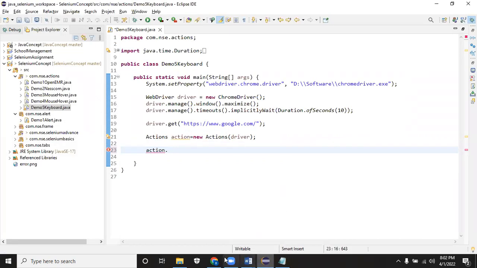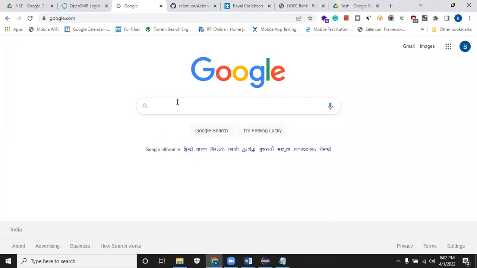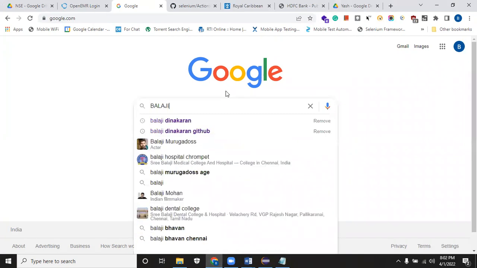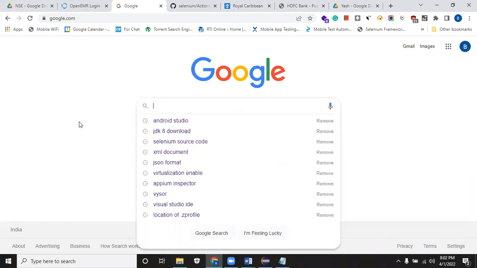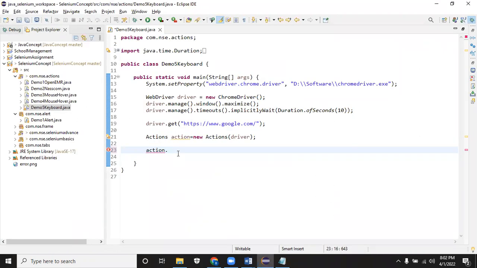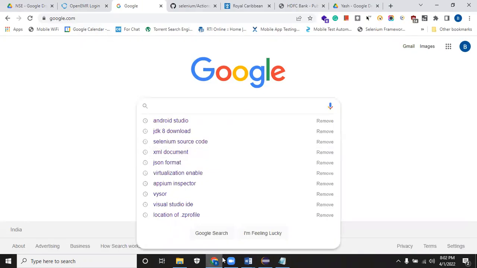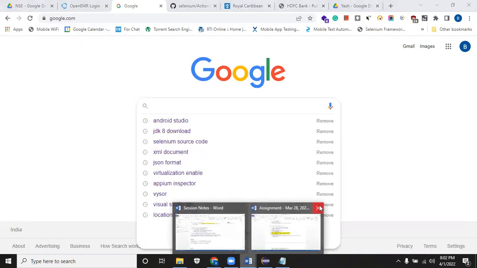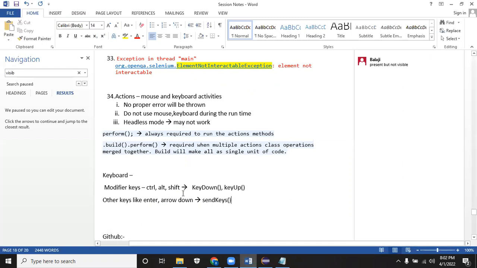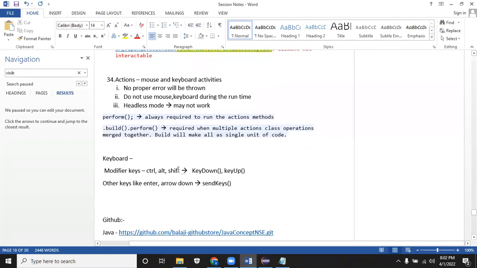Let me do one thing. I'll go to google.com. Then I'll press the Shift key, and while pressing Shift, I'll type something. Then I'll release the Shift key, press the down arrow three or four times, and then click Enter. To do this activity, first I need to press the Shift key. Shift is basically a modifier key here.